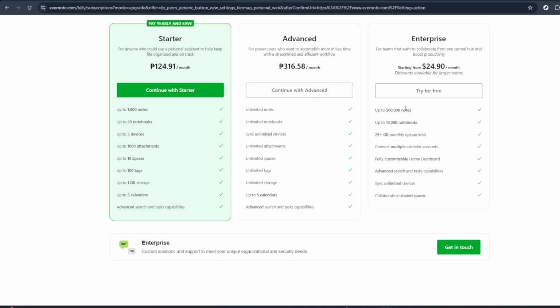And that's all you need to do. You've now learned how to navigate from your Evernote dashboard into your account info, then into billing, and finally to the upgrade option for your account.